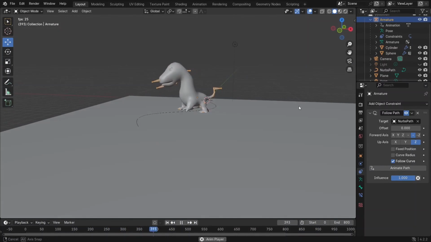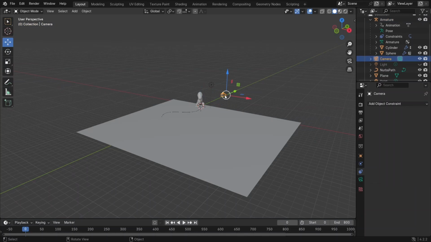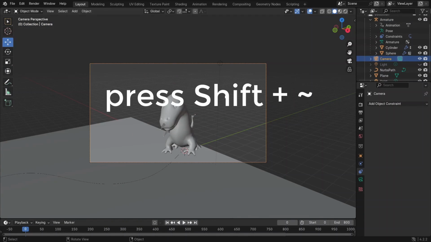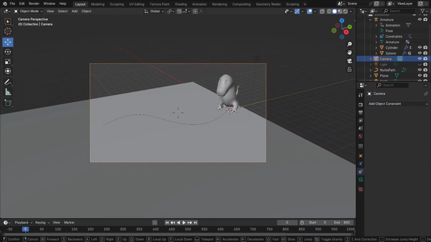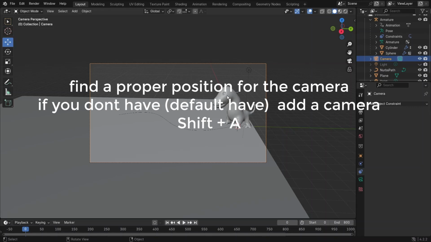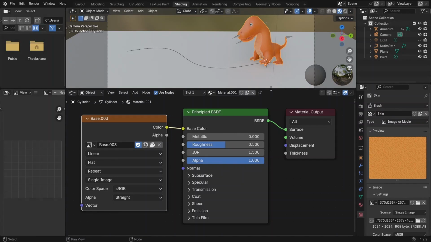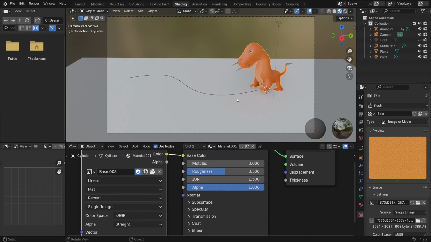Alright, so now we have some animations. Next thing I'm going to do is select our camera, then press 0 in the numpad. Then I'm going to press shift and this button, I don't know what it's called. So now I can go like the first person viewer, like in a video game, and move along with the mouse and the WASD keys. So now we are going to the shaded view. So you can change the shading if you like, but now I'm just going to render this scene.